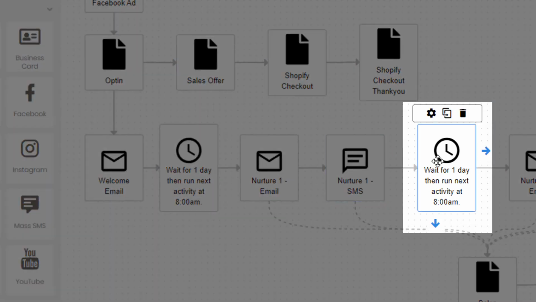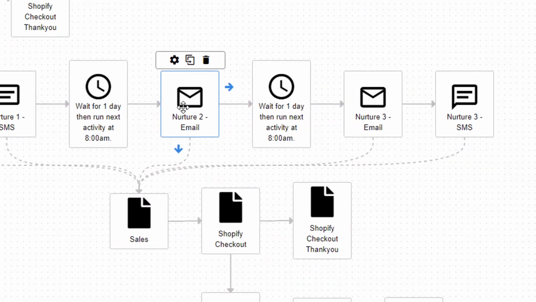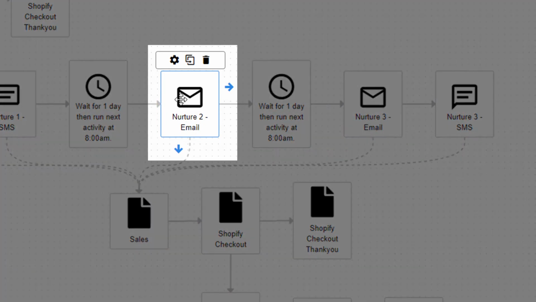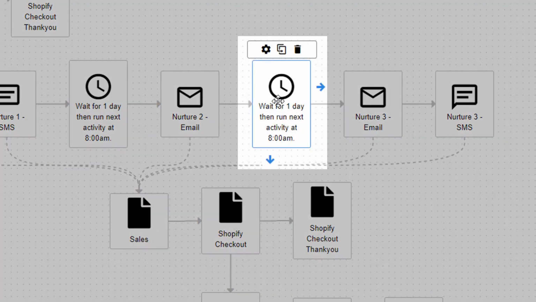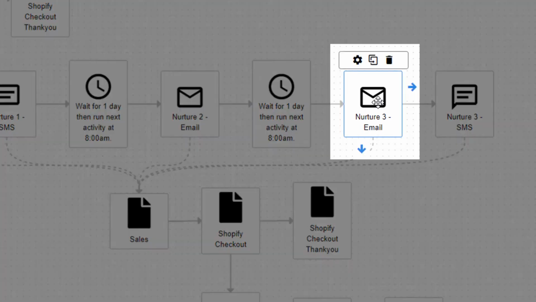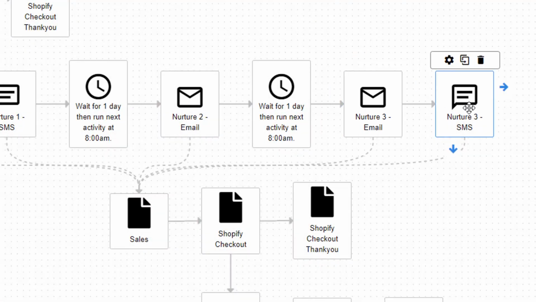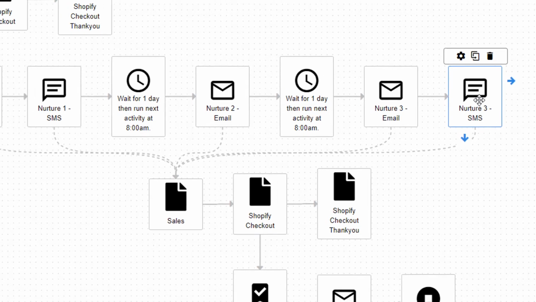And then we're going to wait a day, and then we're going to nurture them again with an email, just an email, not an SMS. And then we're going to wait a day, and then we're going to nurture them the third time with an email and an SMS, all right? Now, this is a really short nurture sequence. It's only 3 days long.